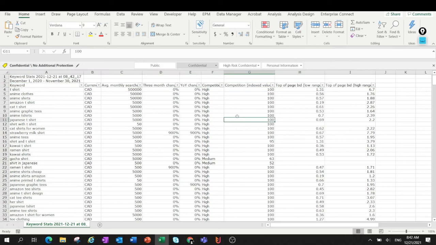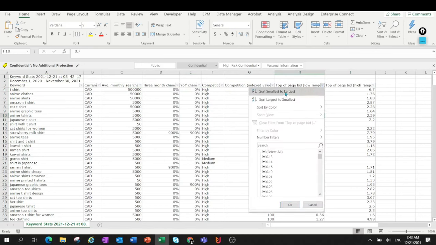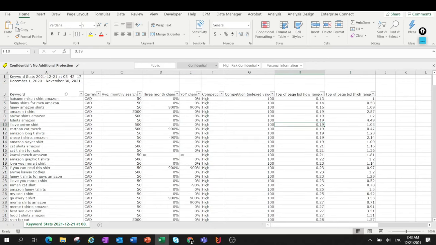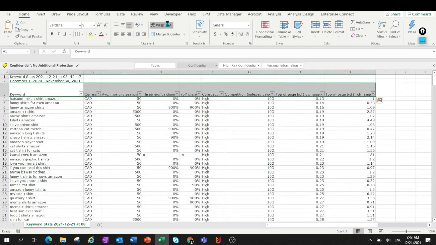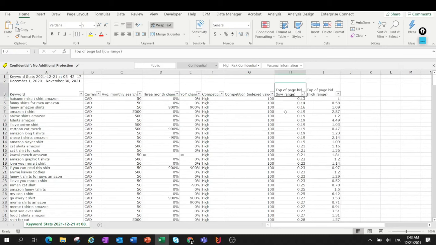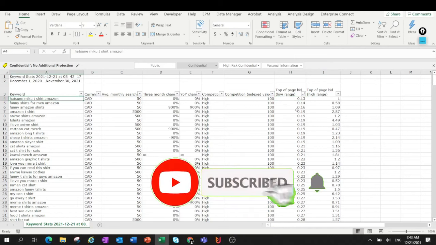Okay. What I want you to do at this stage is to look at column H here on my side, and you're gonna sort it from smallest to largest. This column here is basically the bidding. Okay, as it said, it is the top of page low bid. We have the top of page high range bid and so on, but we're gonna sort it from smallest to largest for the top of page low range bid, because people are paying Google to appear on the top of the page.